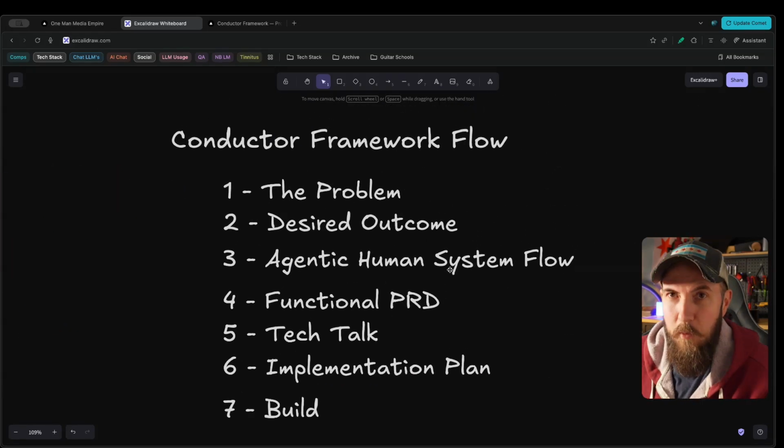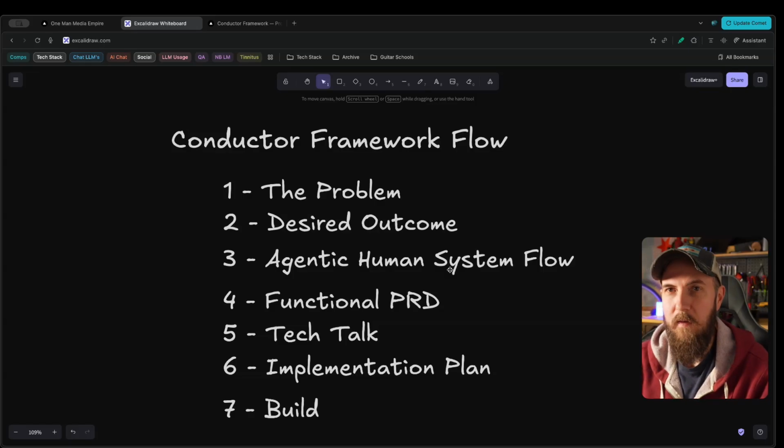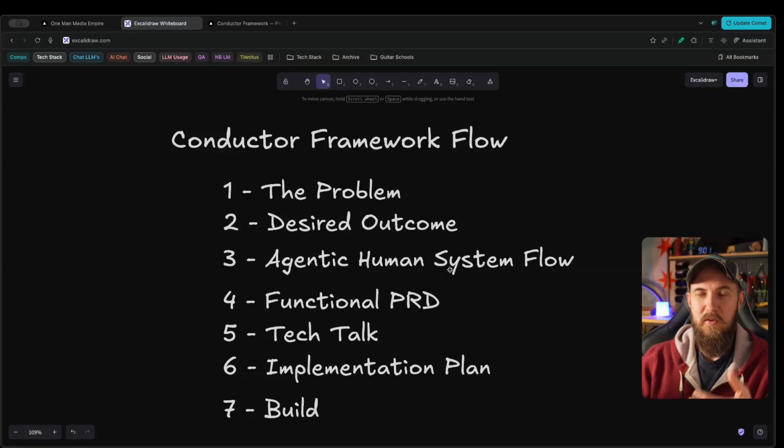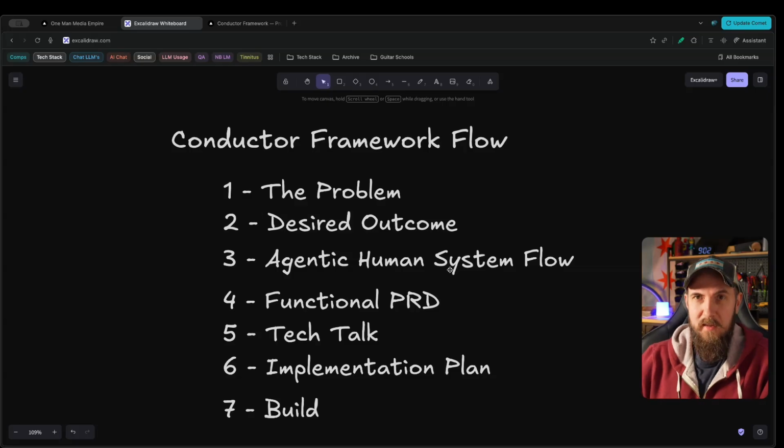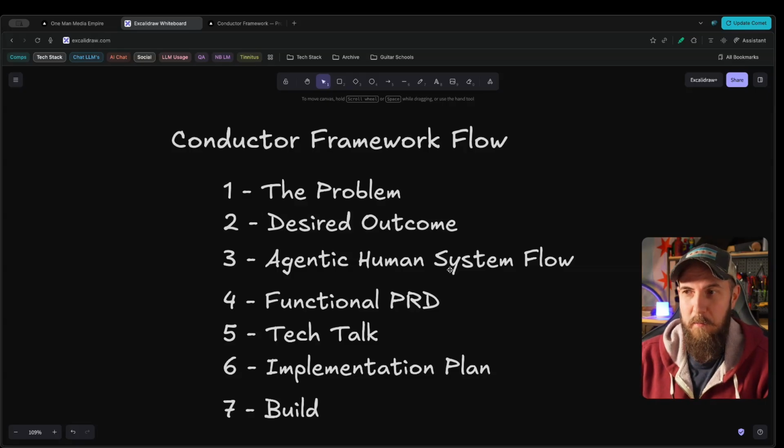Then what I do when I'm building these things is I use that to define a functional PRD, which is just a fancy way of saying it's kind of the overall general plan, not in technical language, just what the app or feature needs to do. PRD stands for product requirement document, but you could just think of this as like a functional plan.